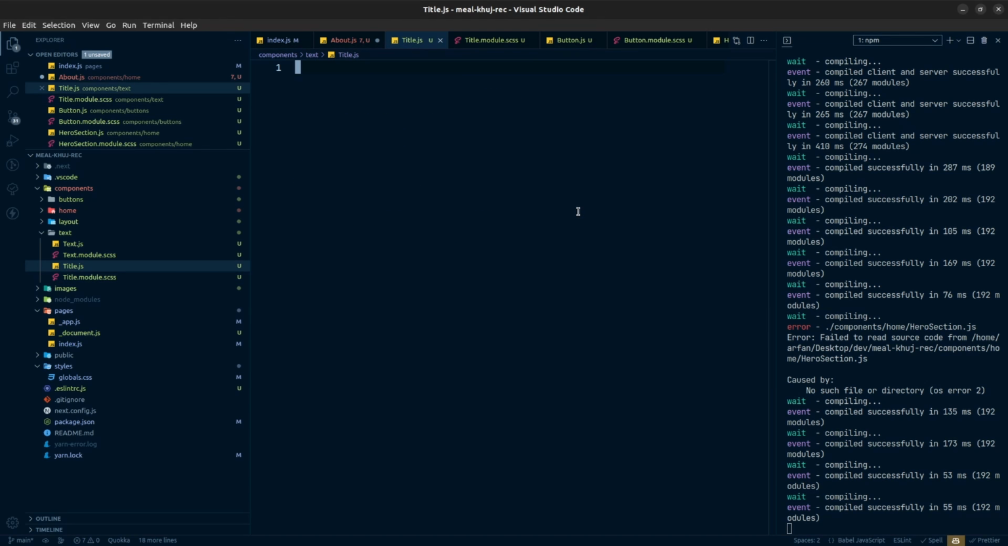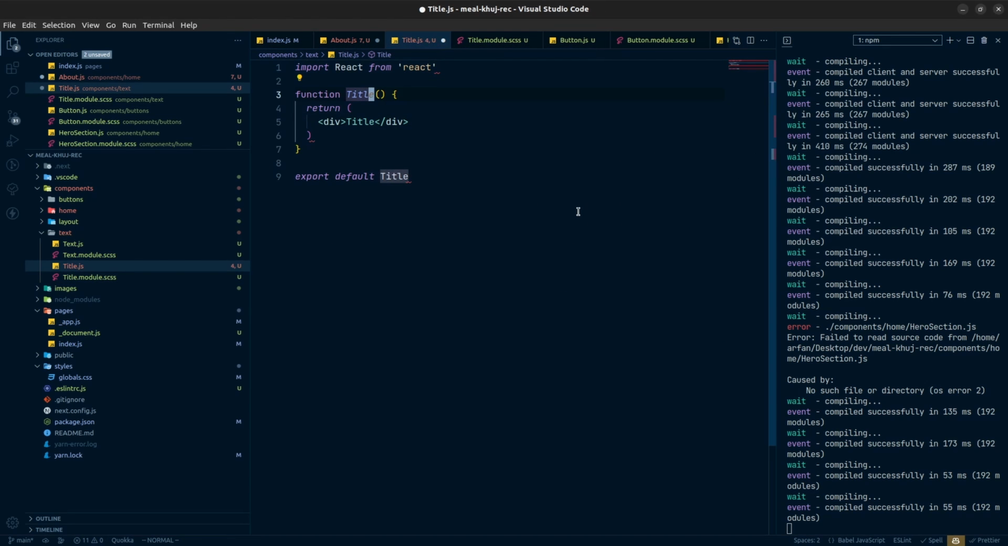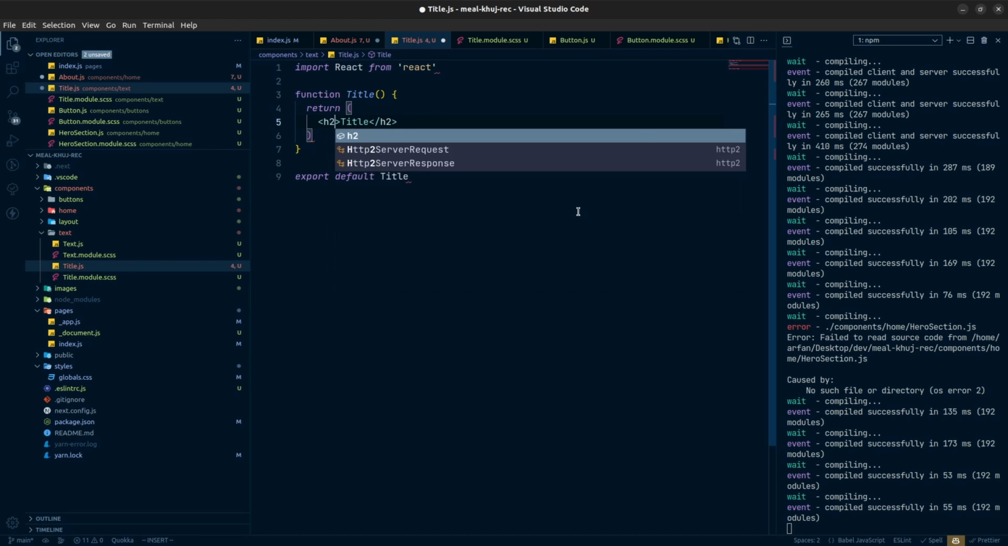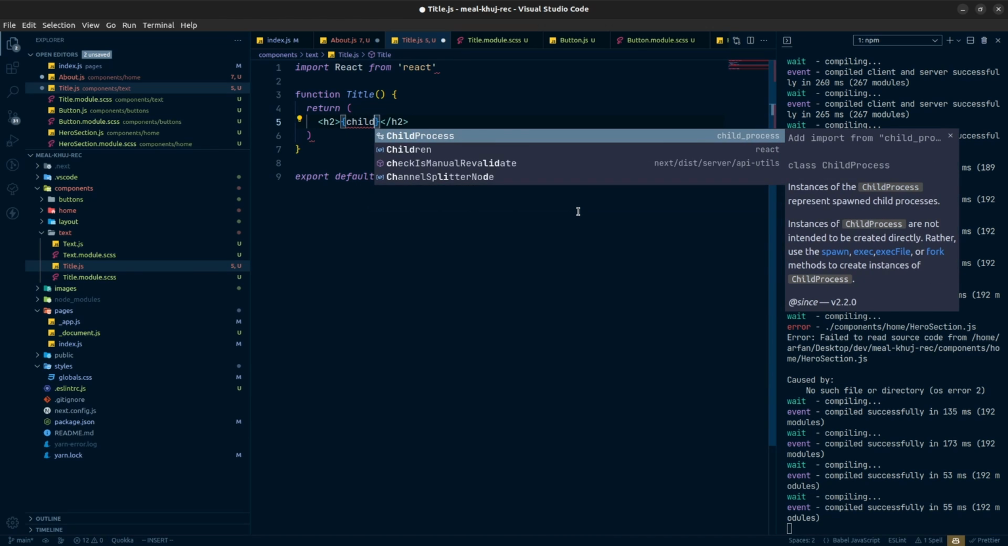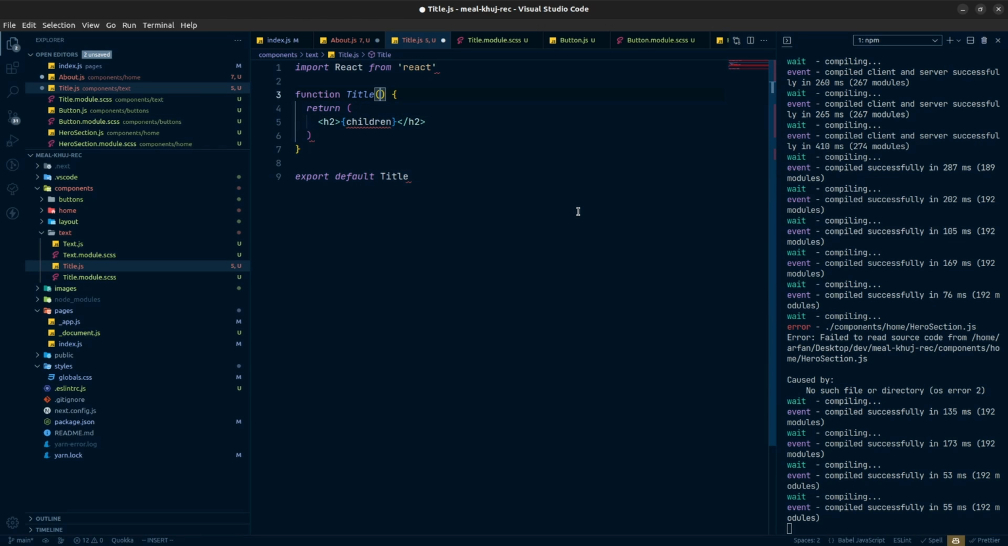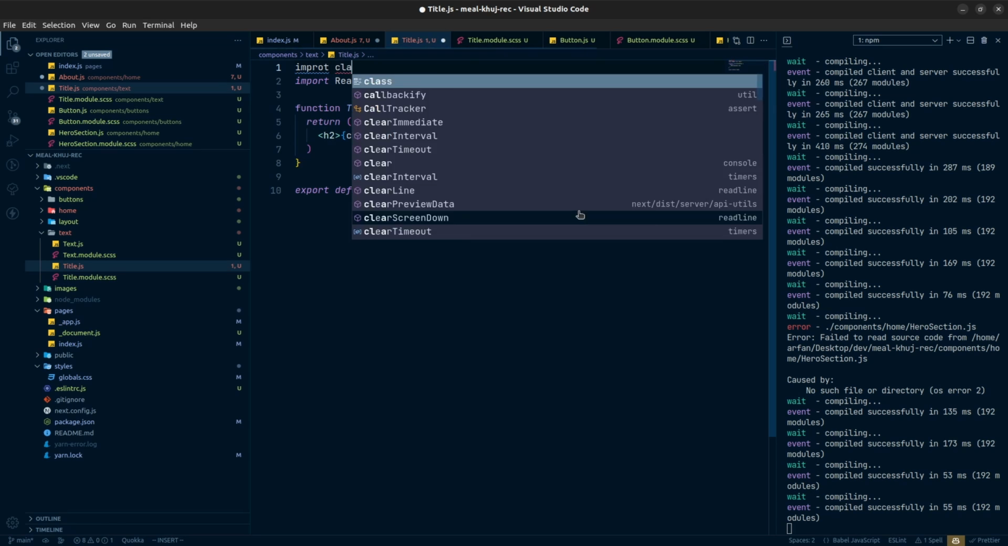So here in our title, first thing I will do is create a functional component, and inside that I will say it will be h2, and instead of that I will have my children, and also let's destructure the children prop. Once we do that, after that we need to import classes.